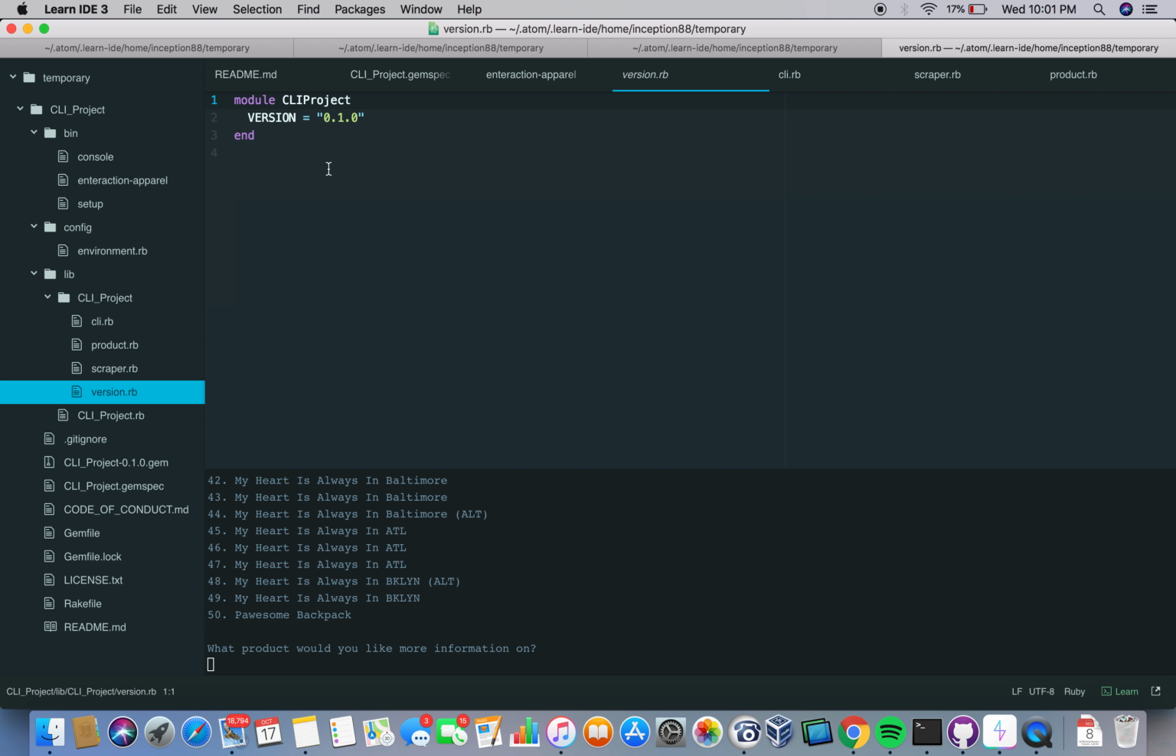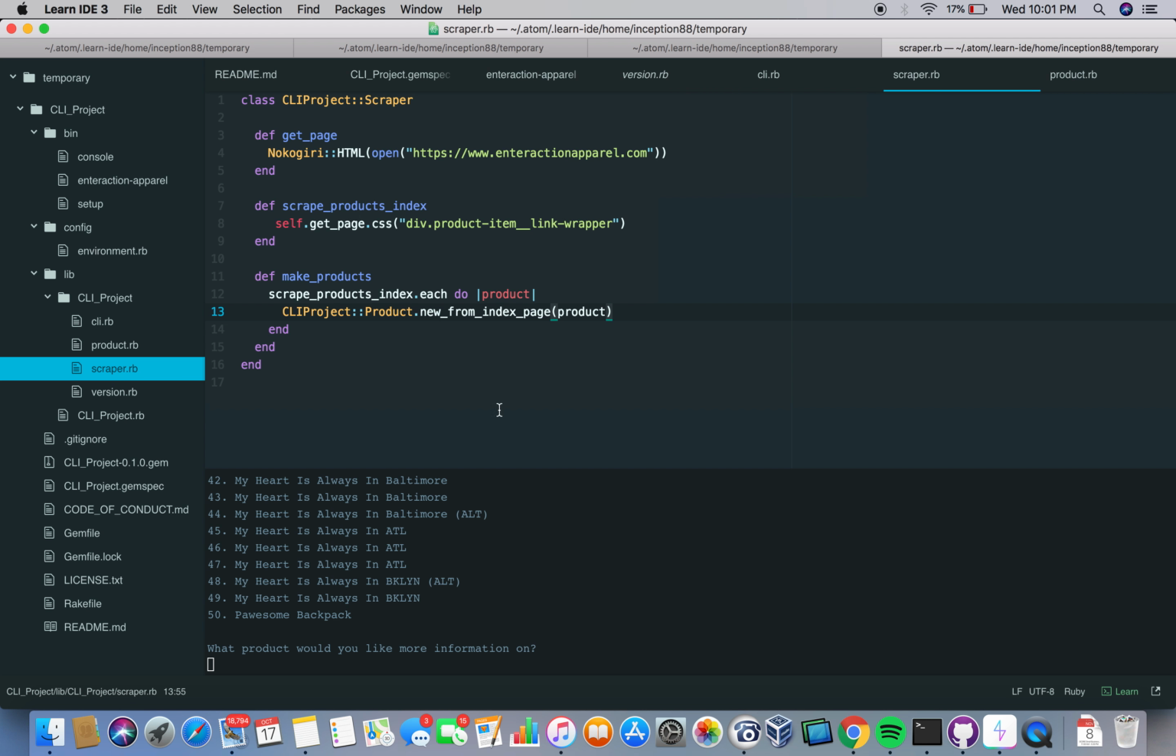Then one of the simple ones is version. So this is just the first version of this gem. So it's just 0.1.0. We get into our scraper, and so this is, of course, where it pulls the data directly off of the web page. So using the Nokogiri and OpenURI, it actually goes to this URL and saves that.